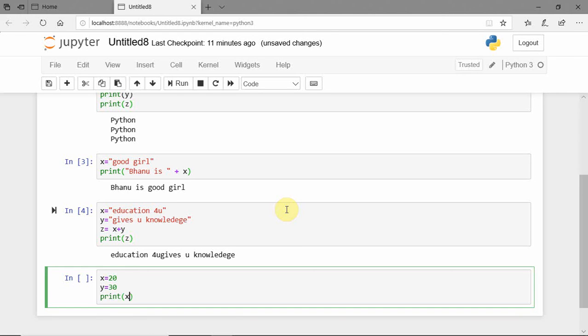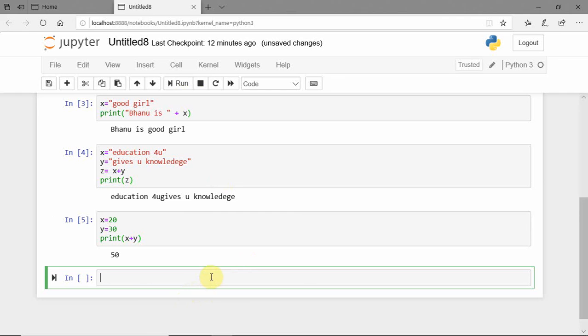So here the plus works as a mathematical operator. It adds the x and y values, and that value will be printed. So see here, x is 20 and y is 30, so the sum will be printed. Whereas when you are using characters or strings, it is going to concatenate. And if you are using integer values, then the plus operator works as a mathematical operator.